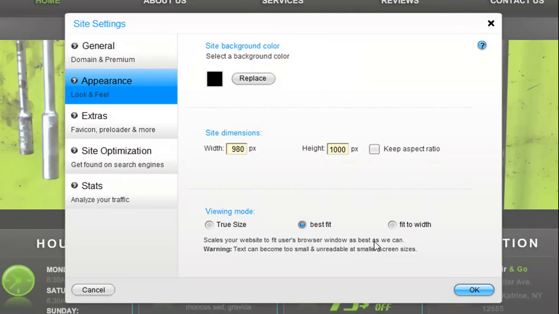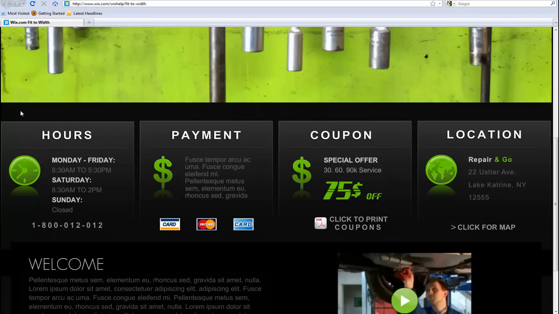Last, the Fit to Width option scales your website to match the width of your user's browser window, so no horizontal scrolling will take place. It is similar to Best Fit, except that instead of fitting all the dimensions of your site to the browser, it only fits your site to the width of the browser. Here's how Fit to Width looks.